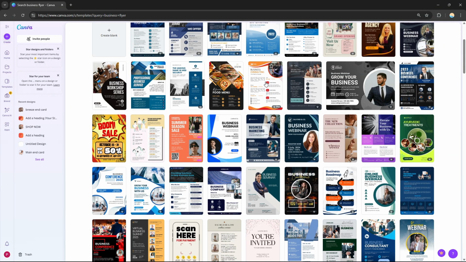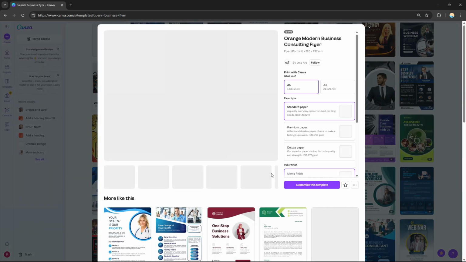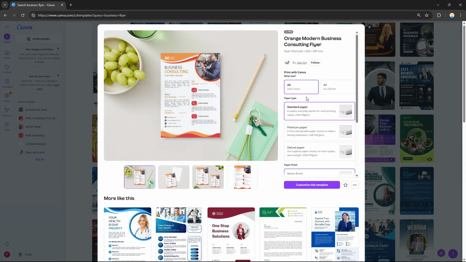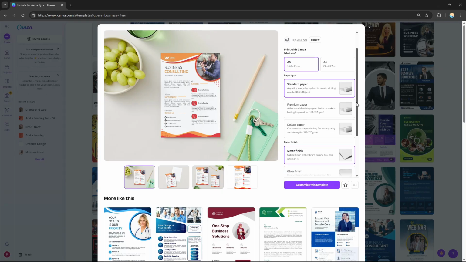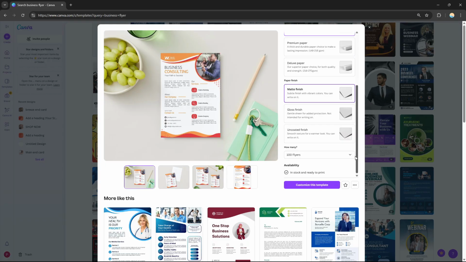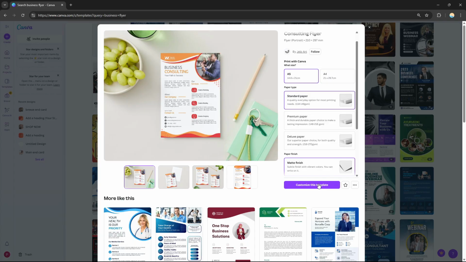So for example, I'm going to choose this flyer right here. If you click on it, these options will appear. You can choose what type of paper you want, whether it is A5 or A4 paper size. And also you can choose the paper type, whether you're using standard paper, premium paper, deluxe paper, and also the paper finish. You can modify all of this information right here.